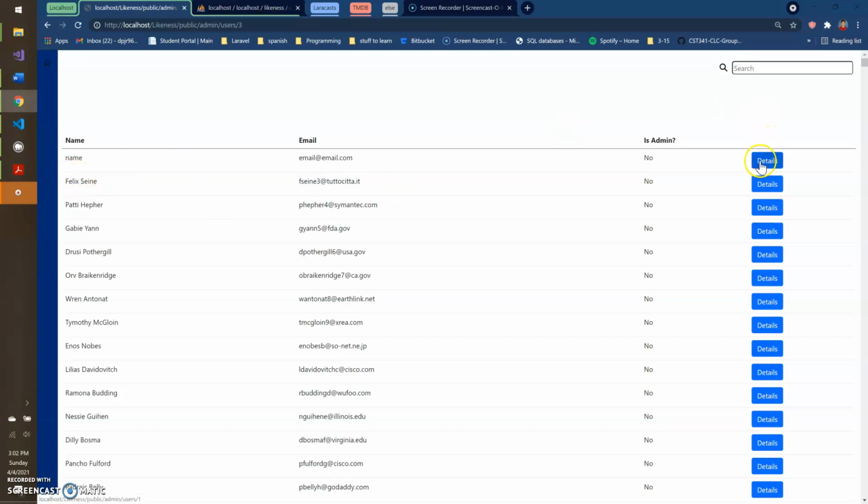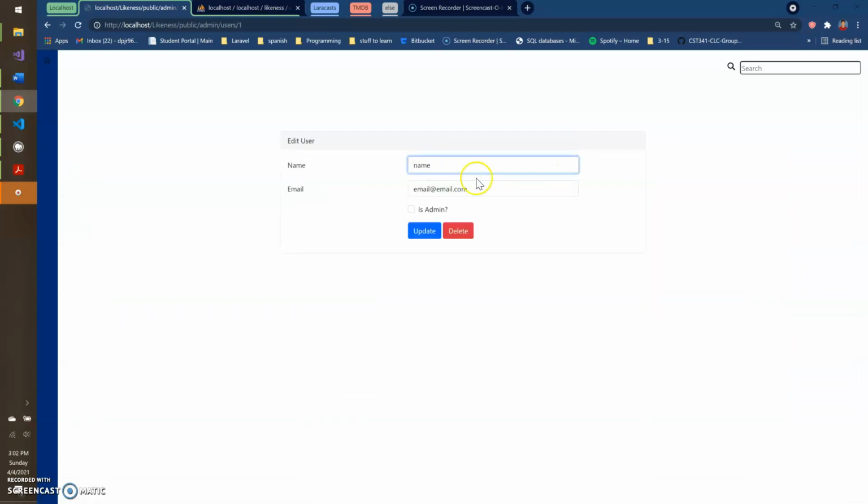So we'll take a look at this. Email at email.com, and we'll change their name to personal person, and we're going to make them an admin. And we're going to update it. Oh, I guess it's got a thingy on there so it can't have spaces.